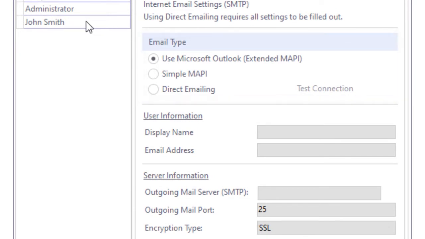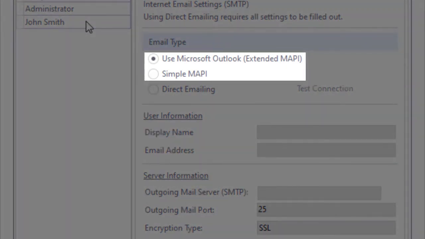If you are using the desktop program of Caterease, meaning you have Caterease loaded locally on your computer or network, you could use Microsoft Outlook, Extended MAPI or Simple MAPI. Now, if you have a recent version of Microsoft Outlook, the Extended MAPI should work perfectly. If you have an older version, perhaps Outlook Express, you'll want to use Simple MAPI. But again, these two options are only available if you have the desktop version of Caterease loaded locally on your computer or network.